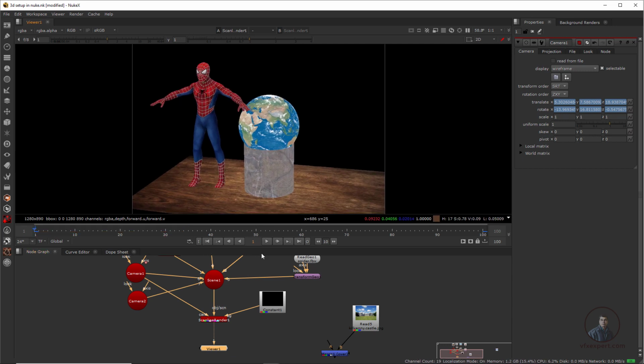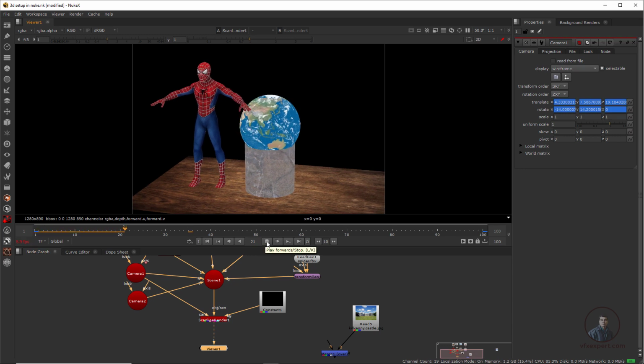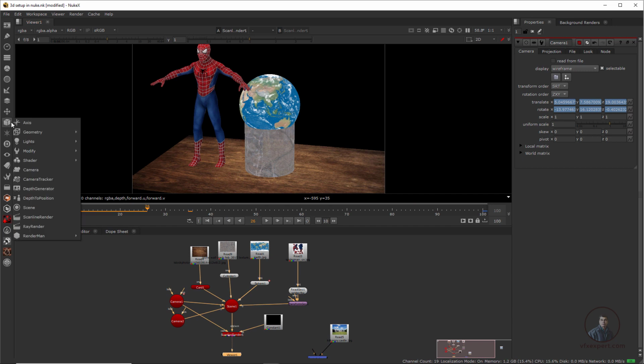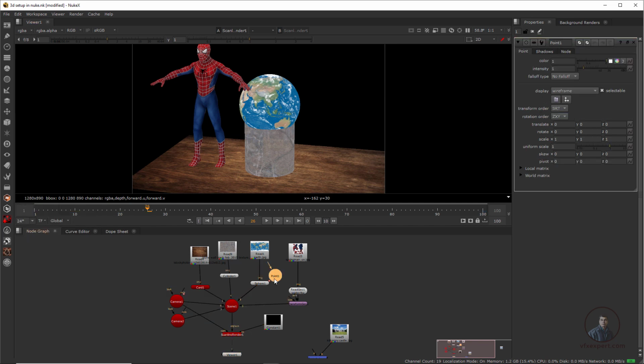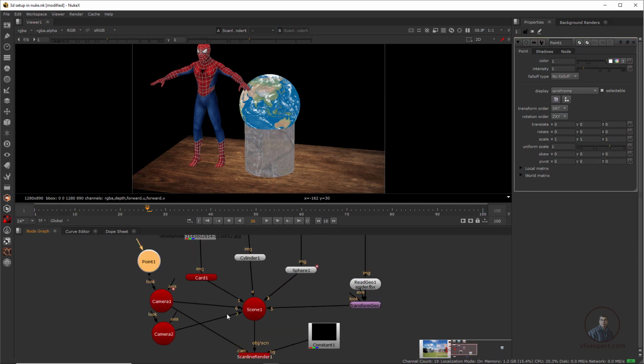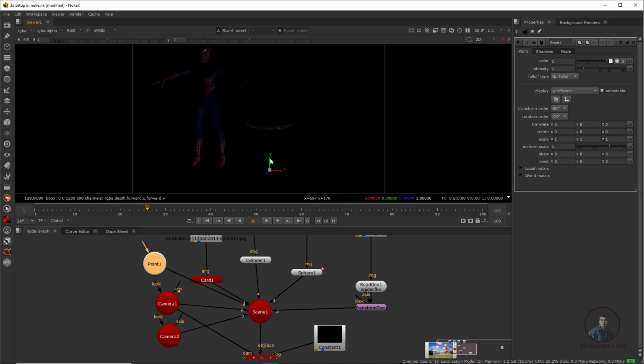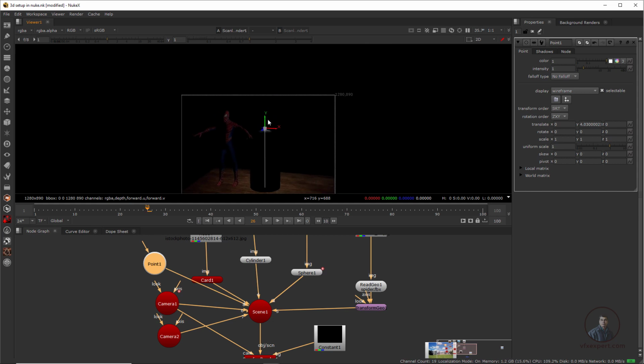Now simply play and check the output. If you want, you can also add some lights. Simply click on this 3D options, and in the light category you will get different types of lights here. Take this point light and connect it with our scene. All 3D elements we have to connect with our scene. Now you can see, and you can adjust your light and place it here.